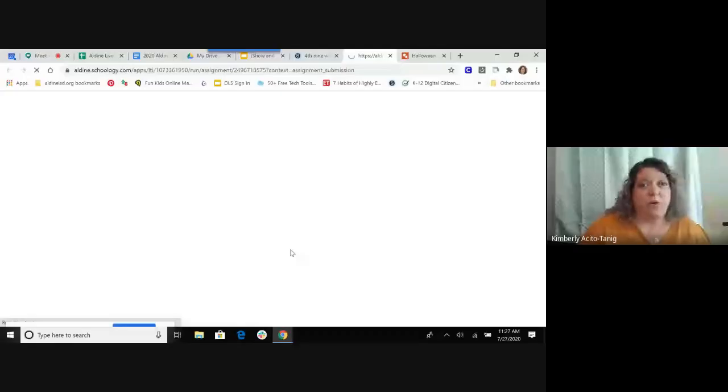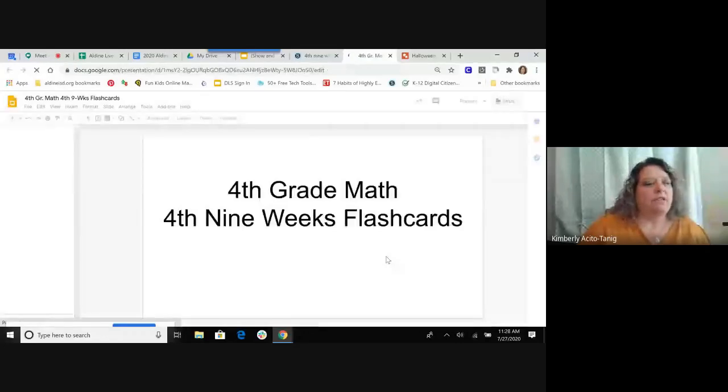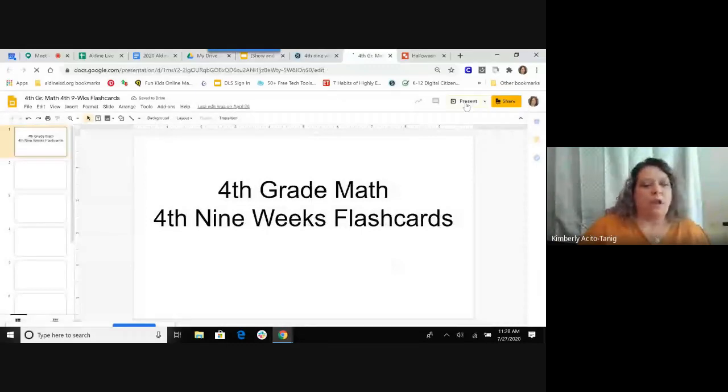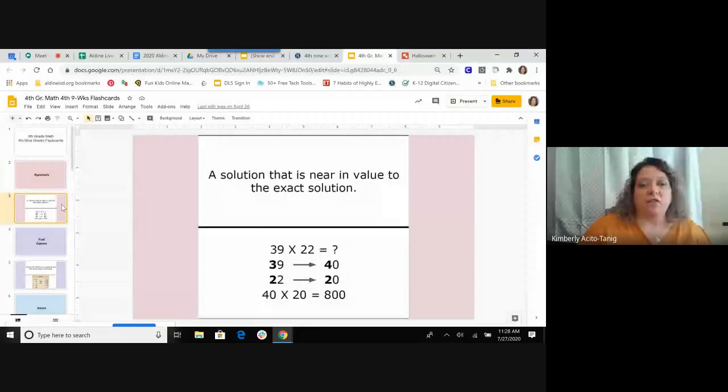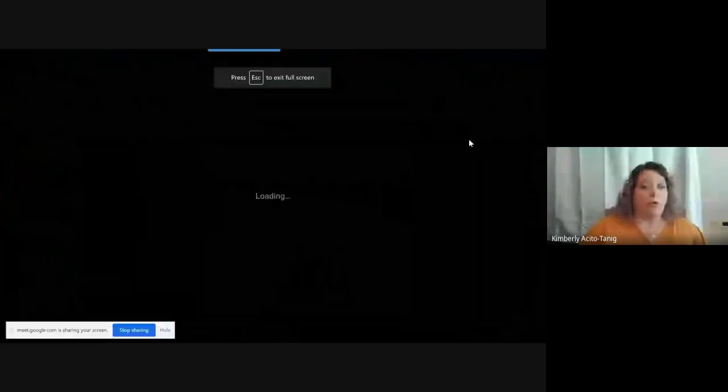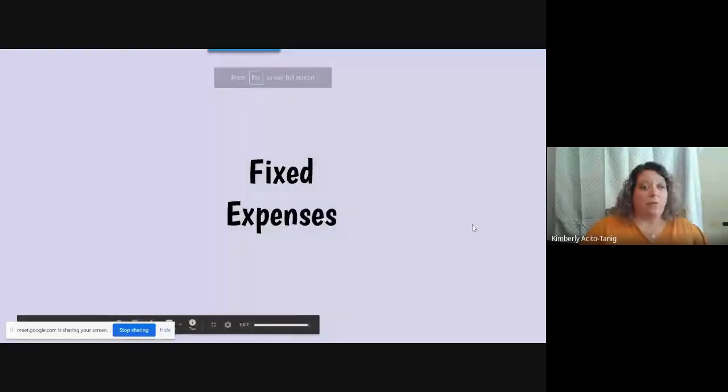So there's math vocabulary on here that I just put together, and you put the word on one slide, and then the very next slide you're going to give that definition and give the directions to tell the students to go ahead and present mode, and they can go through and practice their vocabulary.